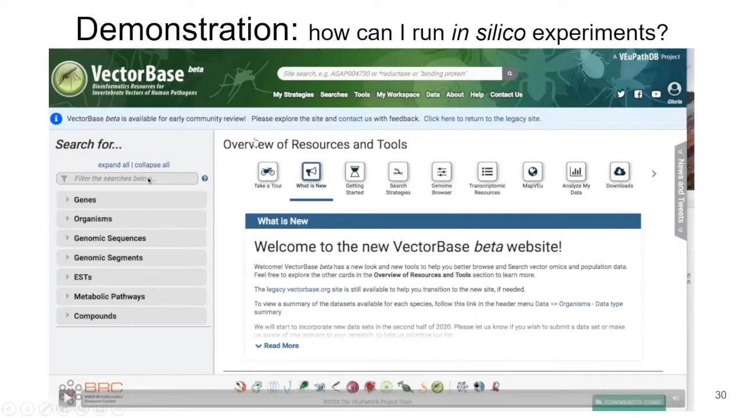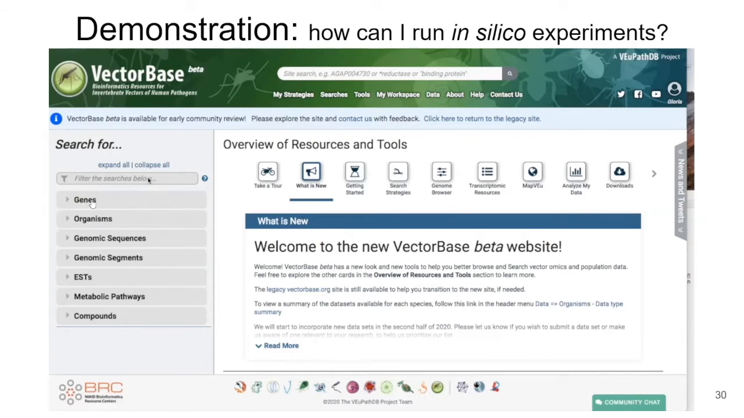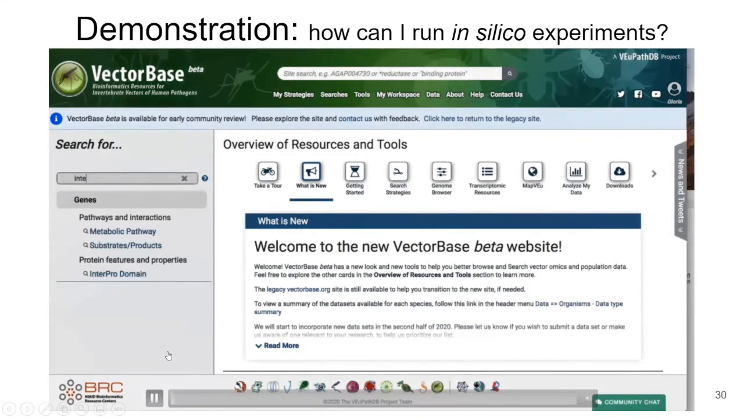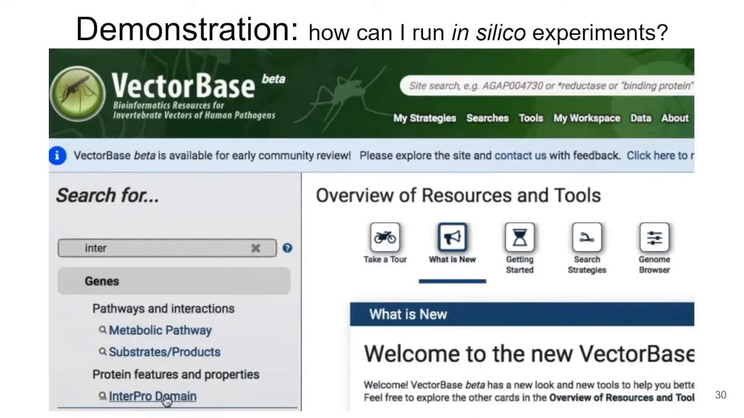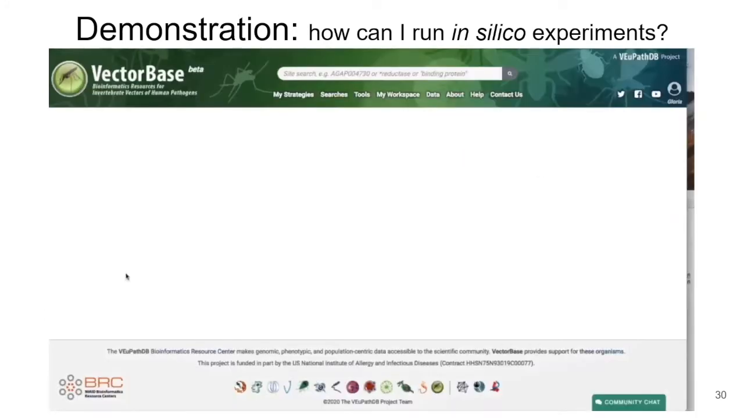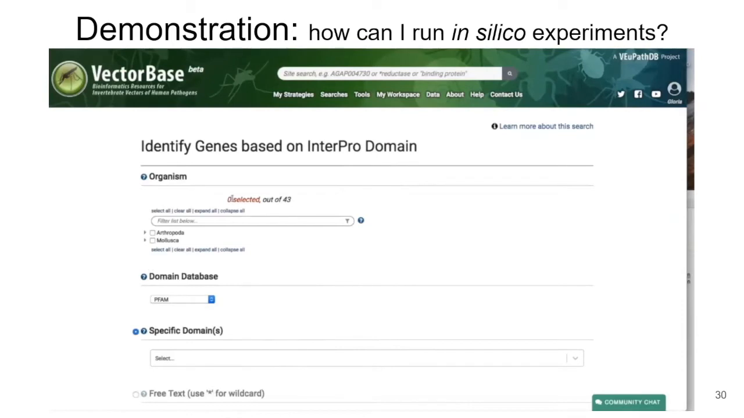Now I'm going to give you the step-by-step of actually how to construct the strategy. Remember what I told you previously: you can start a strategy from here, from the searches menu, or here from search for. You need to remember the different categories and subcategories to start your strategy. Just type a keyword. In this case, I type inter because I want to work with InterPro domains. I select that type of search and just start filling all the fields.